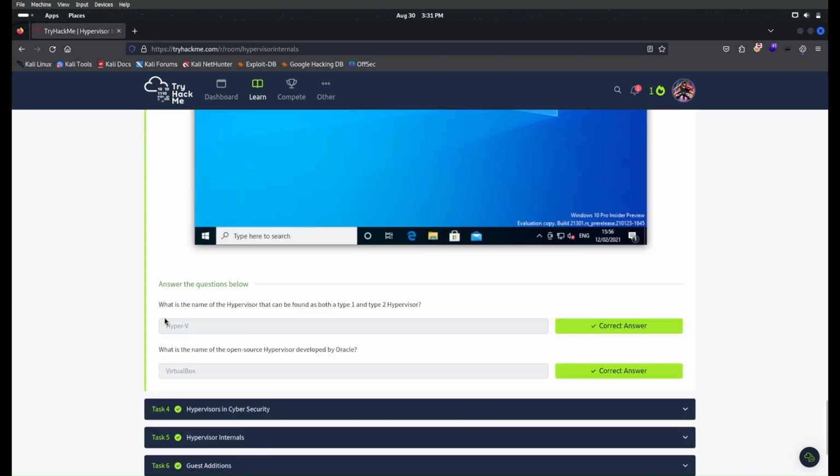Now let us answer the task 3 questions. What is the name of the hypervisor that can be found as both type 1 and type 2 hypervisor? It's Hyper-V. What is the name of the open source hypervisor developed by Oracle? It's VirtualBox.